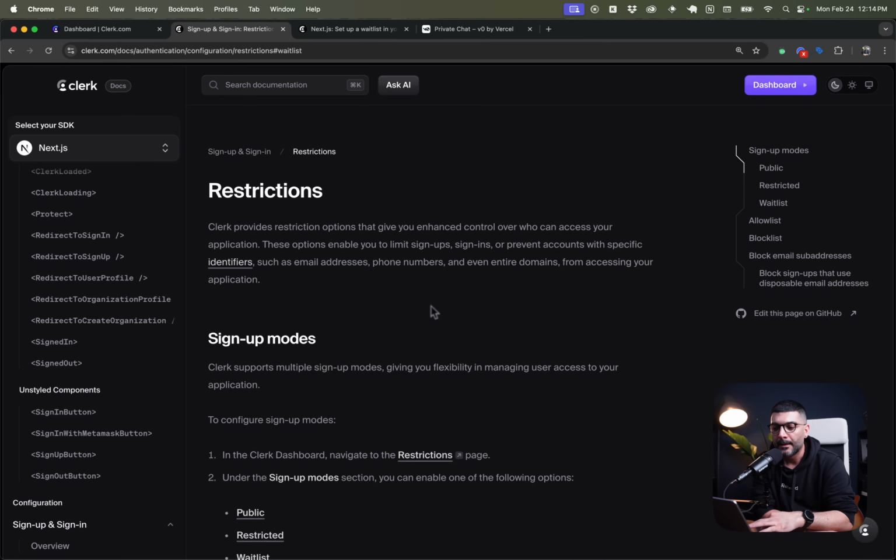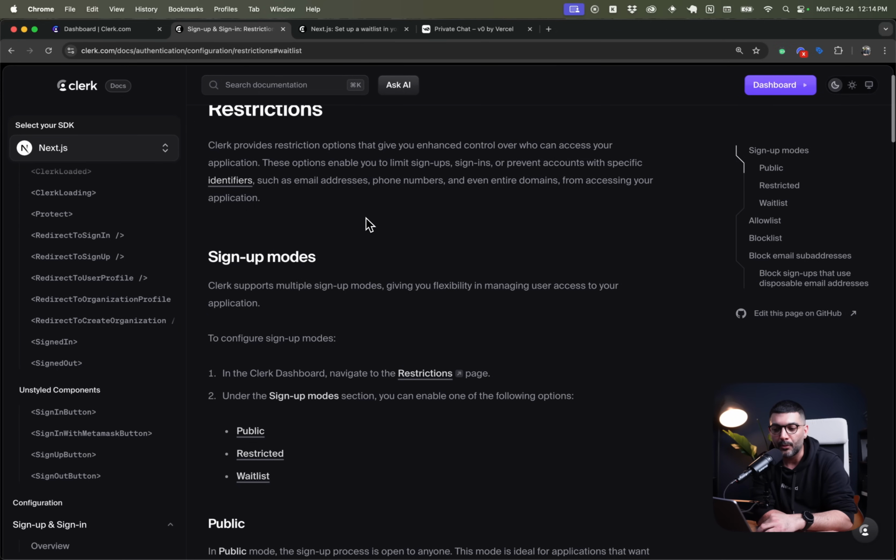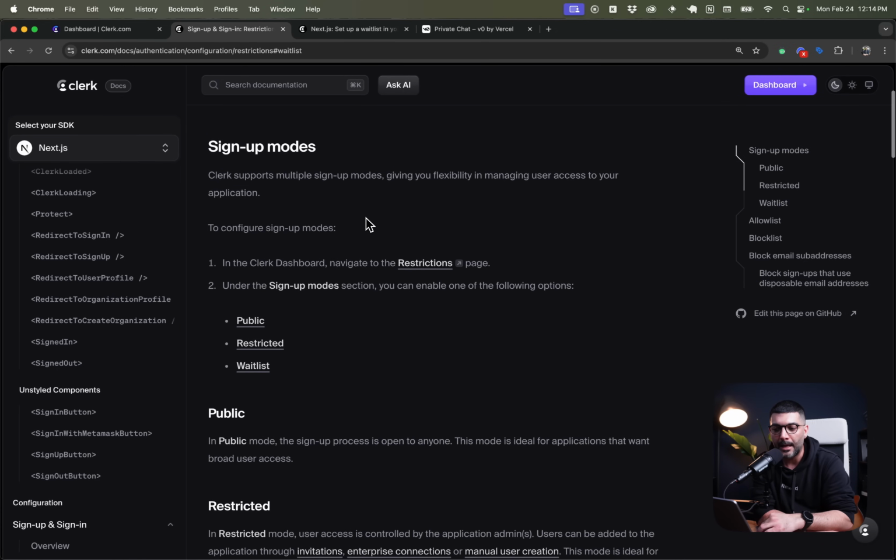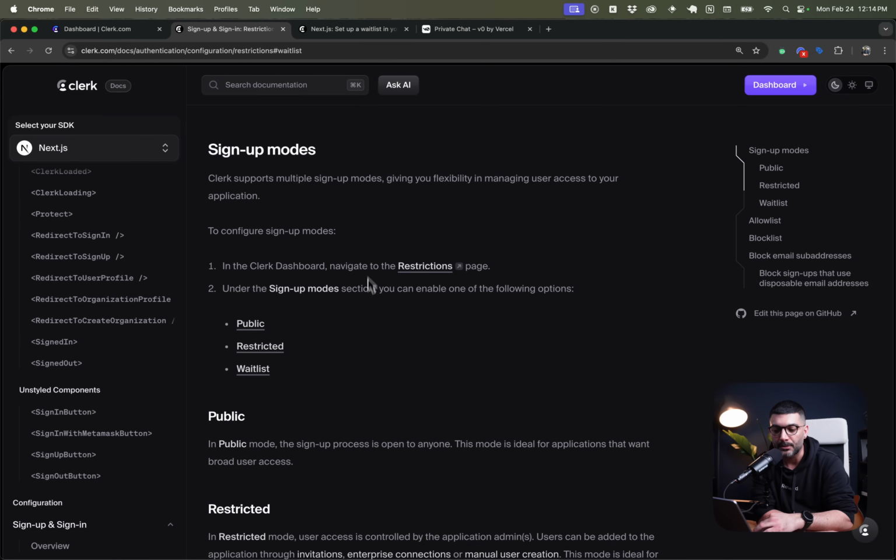So the waitlist component is really a subset or one of the three modes that you can have in your Clerk application. So your application that's using Clerk for authentication and user management can be a public app, meaning that everybody can sign up and everybody can sign in.